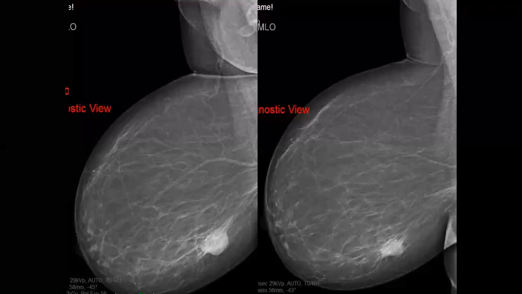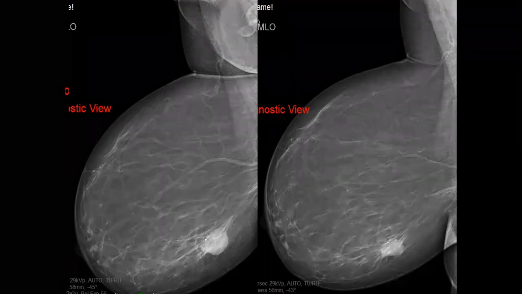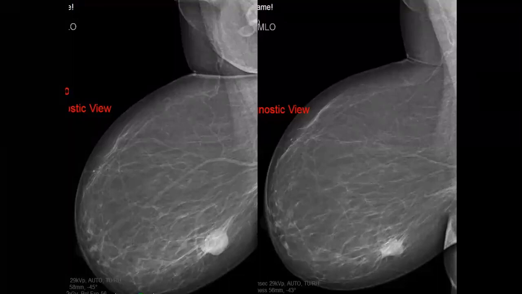No. Maybe it is evolving, or this is a spiculated lesion. Spiculated. See, look, it is irregular with spicules. So how come it is benign? And why is it getting smaller? Neoadjuvant chemotherapy. Dr. Muawiyah? Yes, I think she received neoadjuvant chemotherapy.